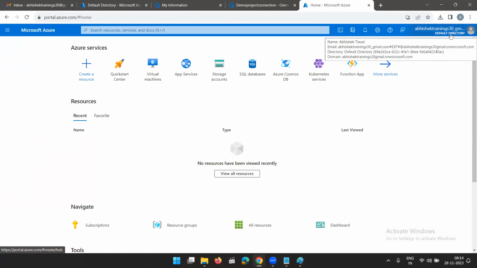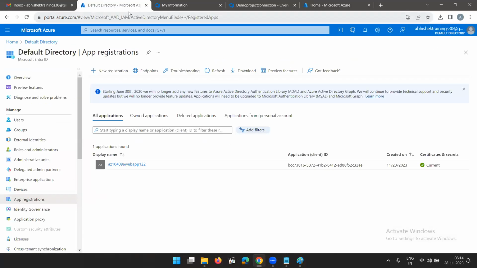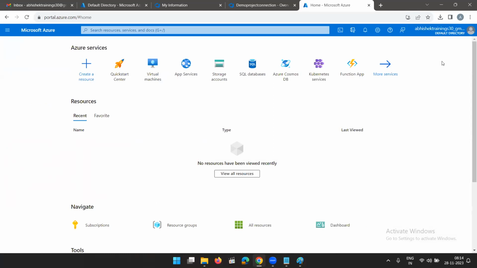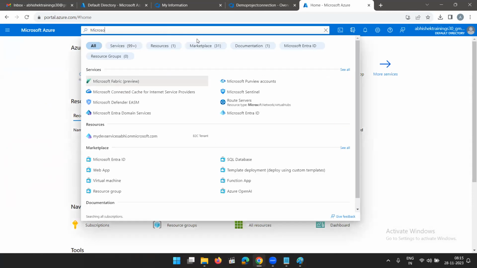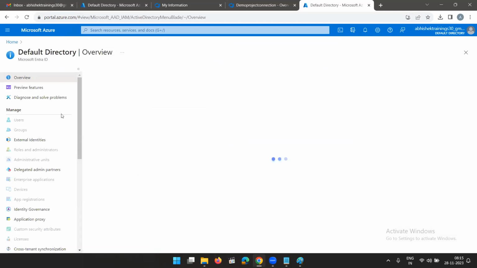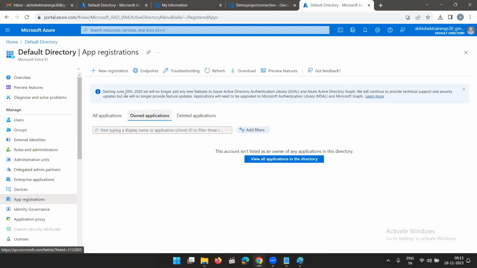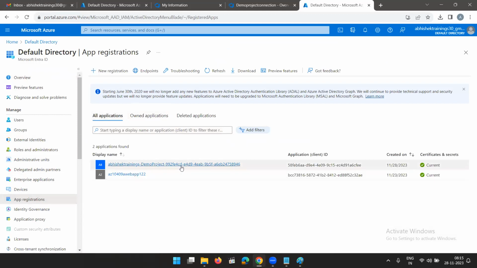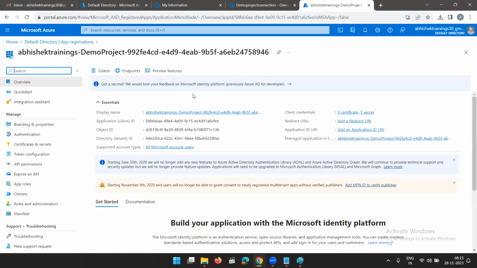So I've logged in with my member user here. Okay, not with this portal, but with my member user, through which I created my DevOps portal. So if you go to Microsoft Entra ID here, in this you will go to app registrations. Here in the app registrations, you will find that application. This is my service connection, which is created by the DevOps portal automatically.